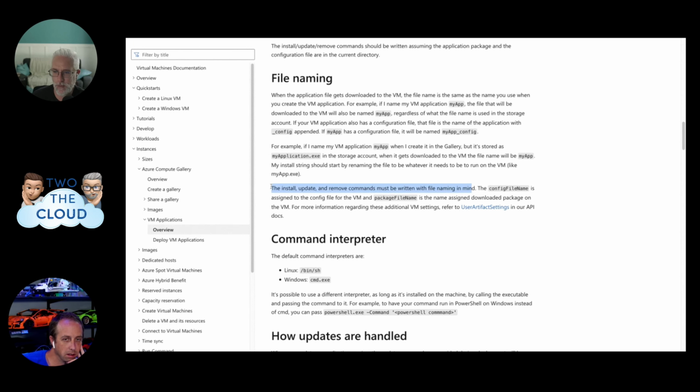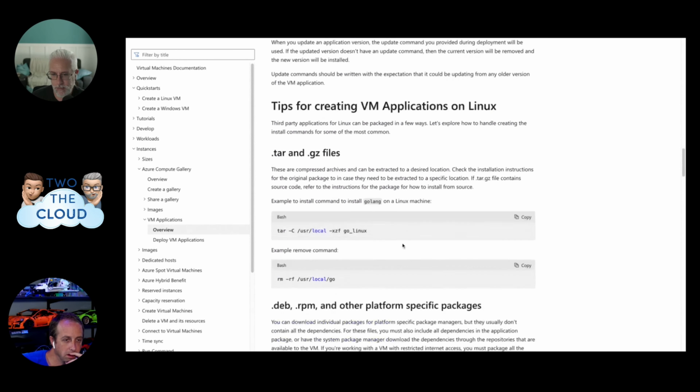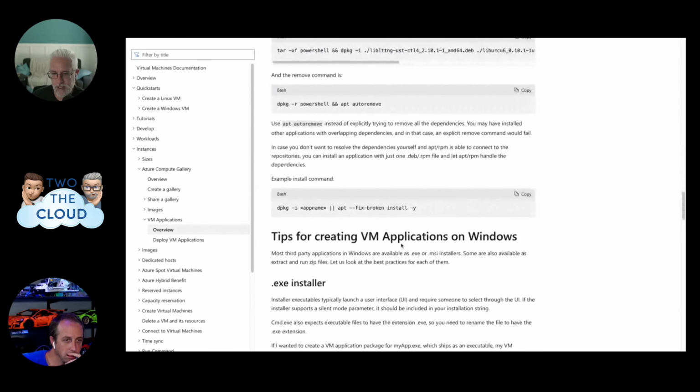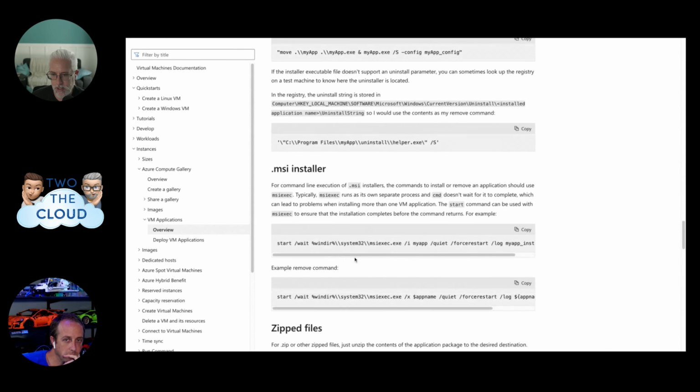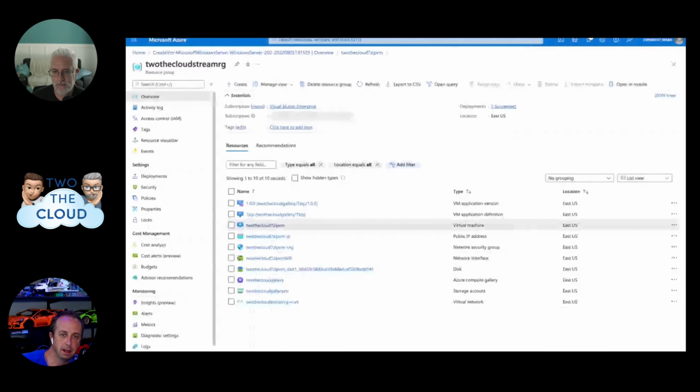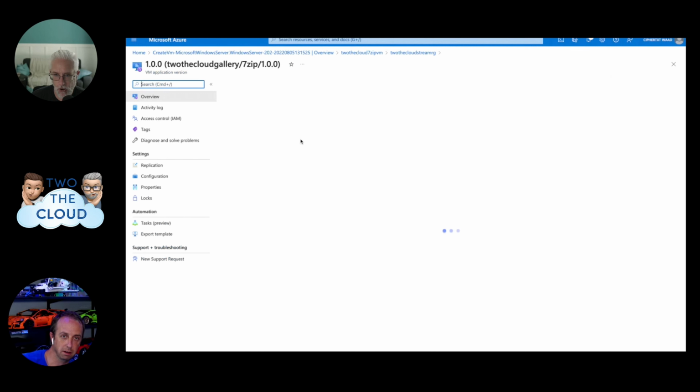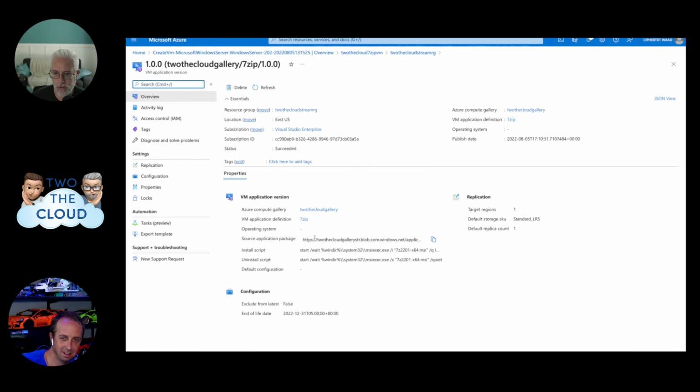And I think this is a pretty critical piece here. The install, update, remove commands must be written with the following in mind. So when you come down here, that's why I was looking at all these and thought, oh, that's weird. I'm not doing a my app thing, right? They did MSI exec slash my app. So it's almost a literal copy and paste of that string. Almost, because we don't care what the file name is.